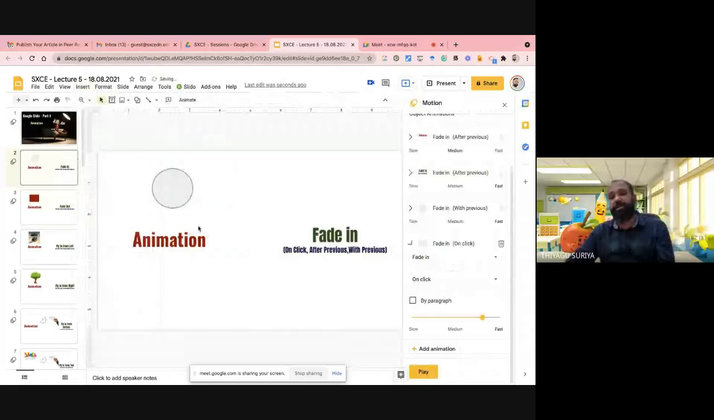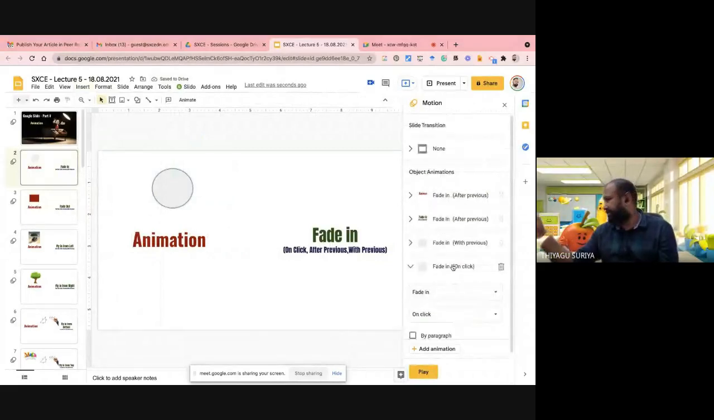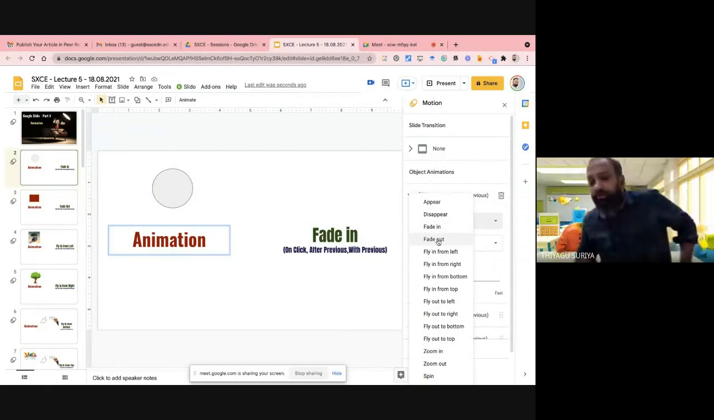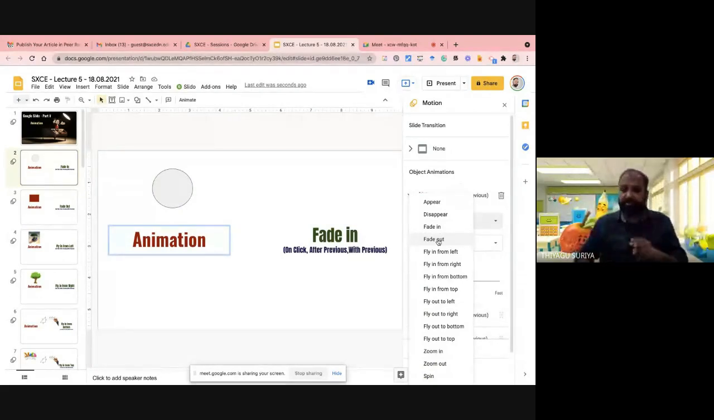Once you click the animation, a separate pop-up menu comes to the right side. Then you have to choose any kind of animation effect. I'm just going to show which animation effects appear: disappear, fade in, fade out, fly in from left, fly in from right, fly in from bottom, fly in from top, fly out to the top, fly out to the left, fly out to the right, fly out to the bottom. So zoom in, zoom out. This much we discussed. Do you have any doubts?